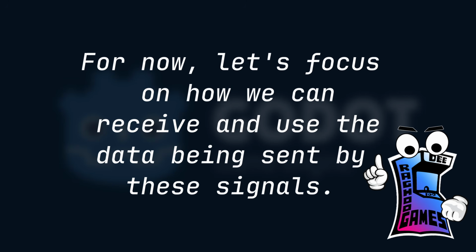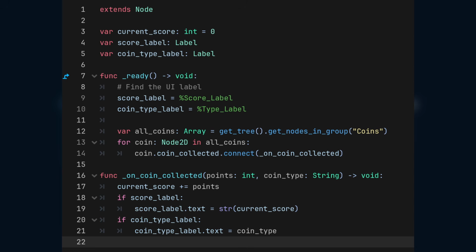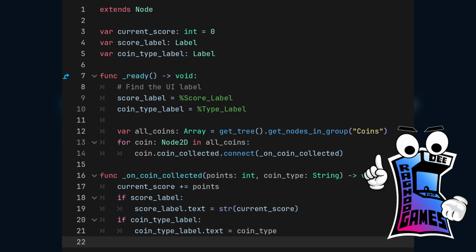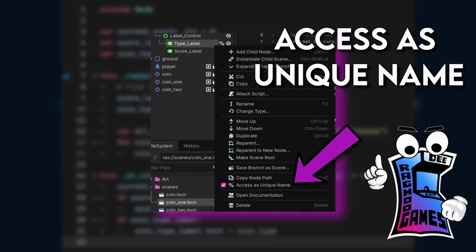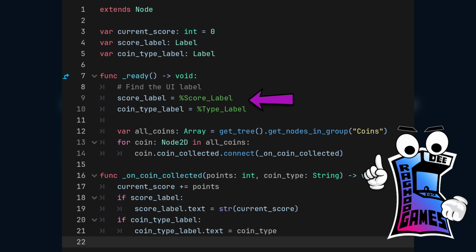To do that, let's look at the Score Manager script. The Score Manager script is probably my favorite script in this tutorial because it shows off some really powerful Godot features. First, we create a variable to store the player's current score, along with references to the score label and type label that will display the information on the screen. Inside the ready function, we get references to those UI elements. One really useful Godot feature is unique node names. By right-clicking on a node and selecting Access as Unique Name, you can reference that node directly without having to worry about long node paths. It makes your code much cleaner and easier to maintain.